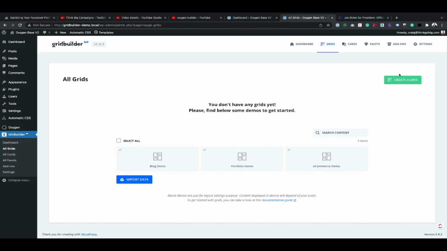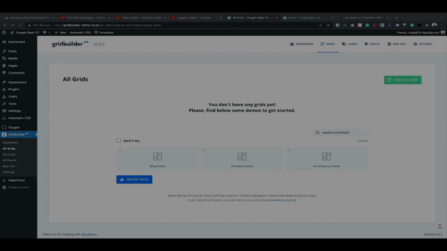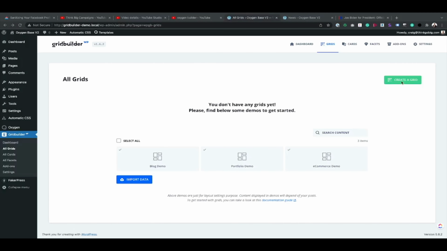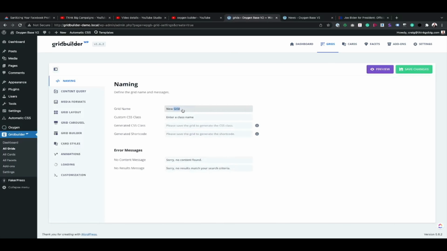So we can either go in and start from scratch, or you can import some data because there might be one that's close to it. Frankly, I find it easier to start from scratch, so that's exactly what we're going to do. So to start, we'll just click this green button here, Create Grid. And that's going to take us into the grid settings. Let's call this Biden Grid. And let's give it a Biden Grid class, just in case we decide to custom style it later, which we will have to do for a little bit. Click Save Changes there. Now we'll go through some of these other settings one by one.